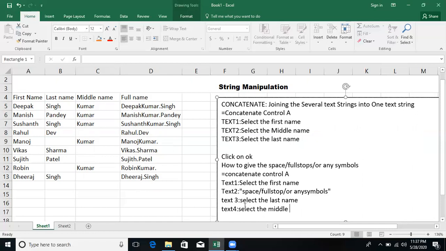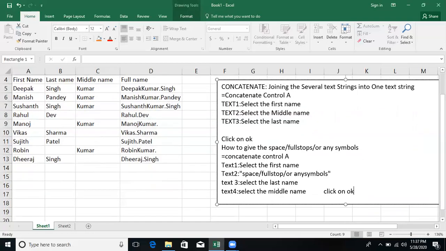Middle name. Click on OK. That's it. This is about the names.